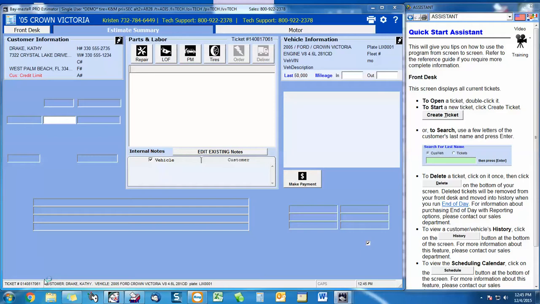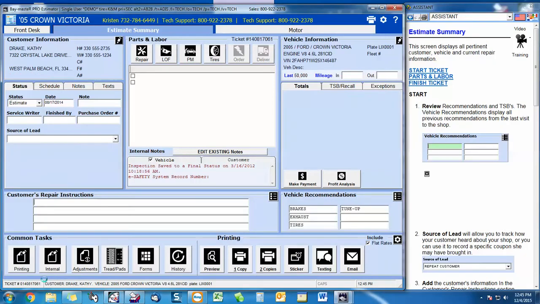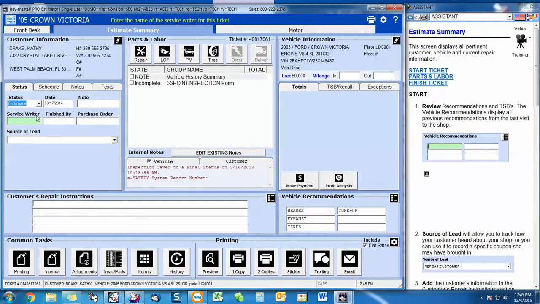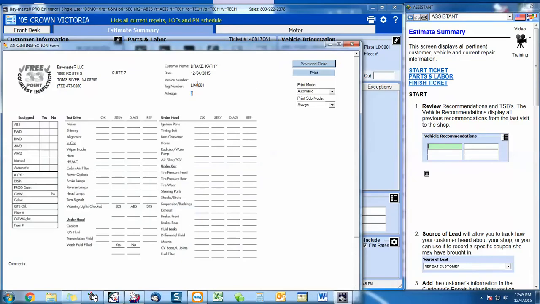And this will open you up to our estimate summary screen. And you'll see the customer's information was brought over, the vehicle information, and the icons at the top are going to help you through your order, through your ticket. First thing I'm going to show you is our 33-point inspection form. It's a point and click form.